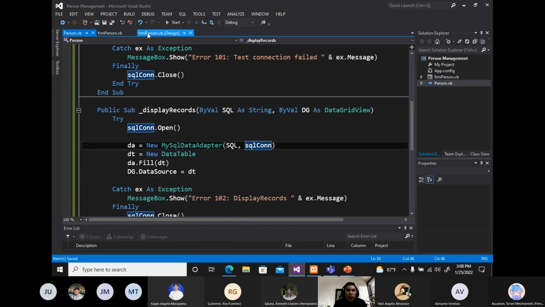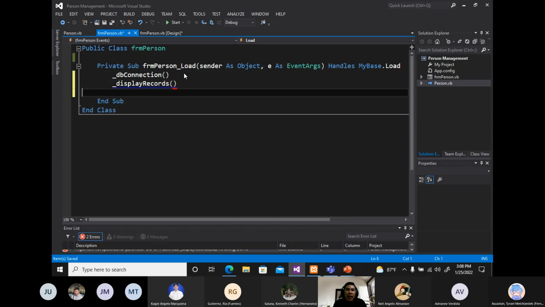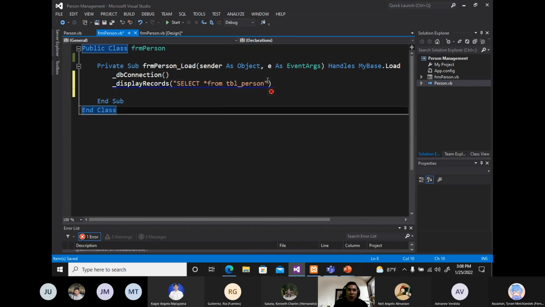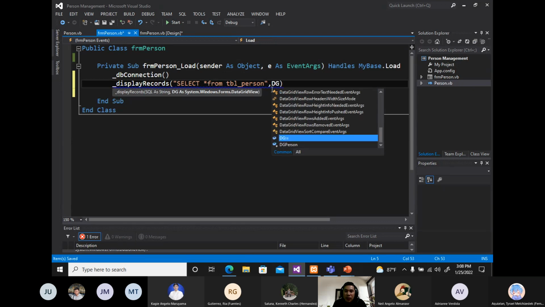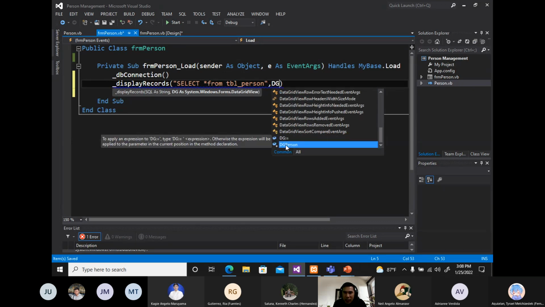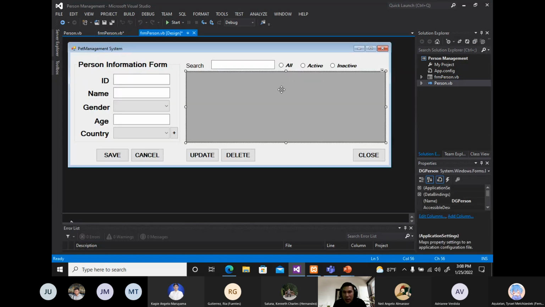So let's go to form person. What happens? Let's go to form person and let's call here display records. So let's have here select. This is where you will apply your query, your knowledge and understanding about query. So select from TBL person. Then you will need another argument, which is the data grid. The name of our data grid is DG person. So where do you get that DG person? This one, the name of this one.